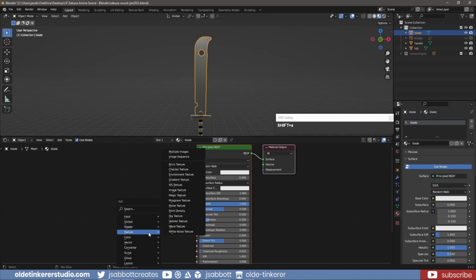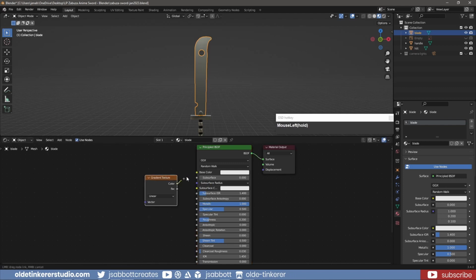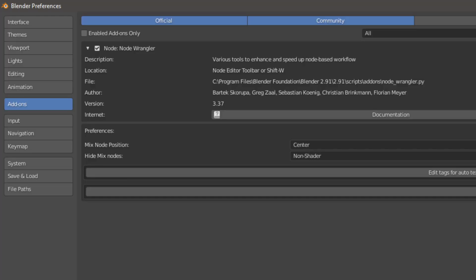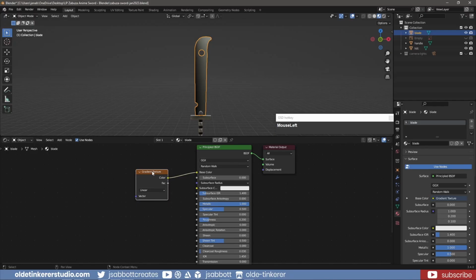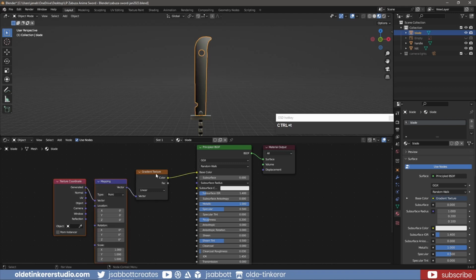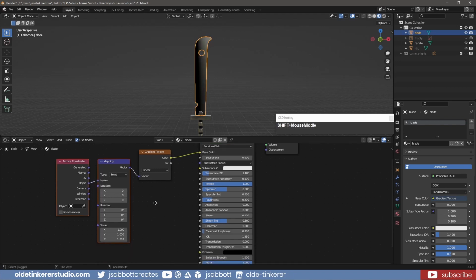I add a gradient texture to the base color. Using the Node Wrangler add-on, I select the gradient texture node and use Ctrl-T to add a mapping and texture coordinate node. I change the coordinate node from generated to object. I change the Y rotation to 90 degrees so the black is on the bottom of the blade. I also changed the X location so the black is taking up less of the blade space.